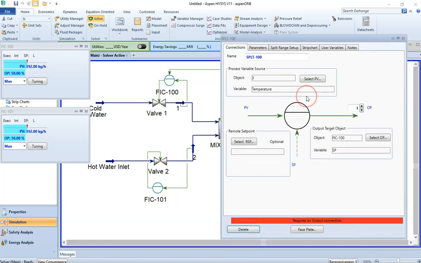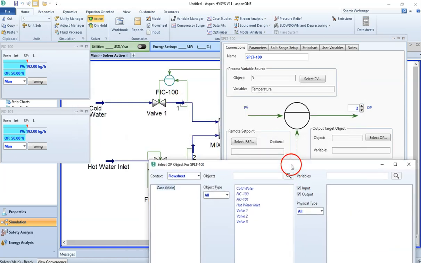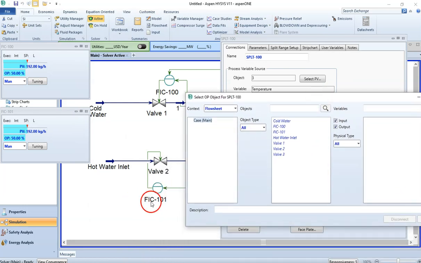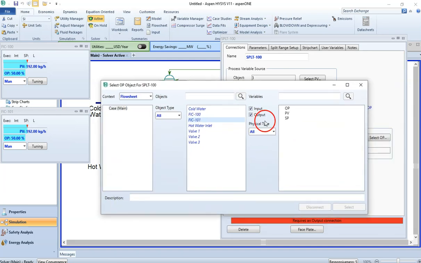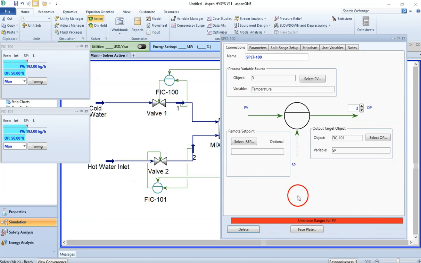So how do you provide the second one? You just go to the second option here, and now it is asking me what is your output for the second one. Same procedure, I click on select output, and for hot water my controller name is FIC 101. Select this, and again I want to keep the set point coming from my split range controller, and just select this. So now we have provided both of our output targets. Let's go to the next step where we need to provide the range for the process variable.